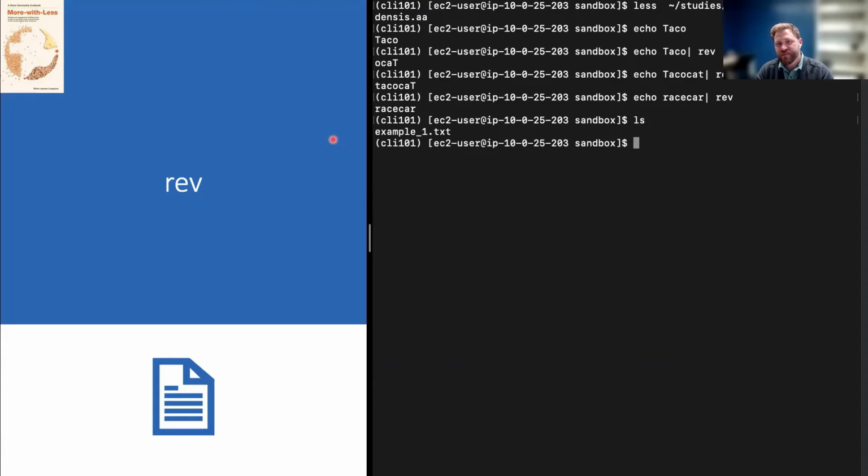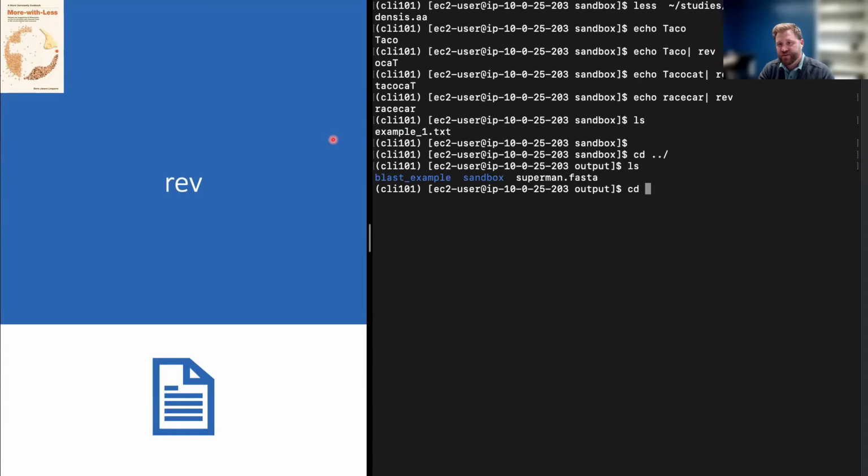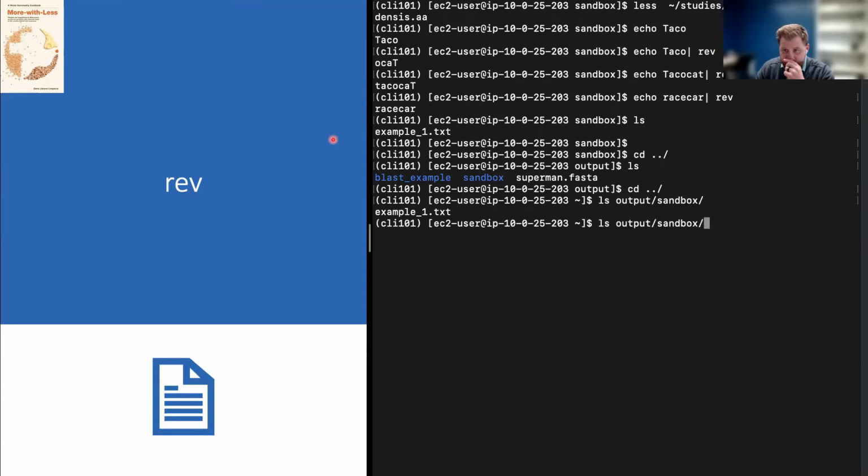If we ls here, you can see example1.txt. We could go up one. We're in sandbox now. We go up one more. We're in output now. If we ls output, we get sandbox, and then example1.txt. If we pwd, what if we want to get the directory we're in? We're in different directories. We can pwd.